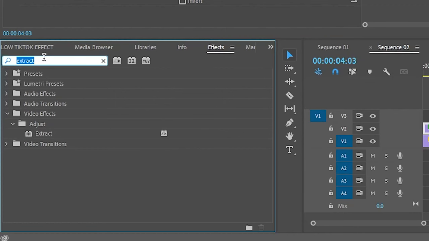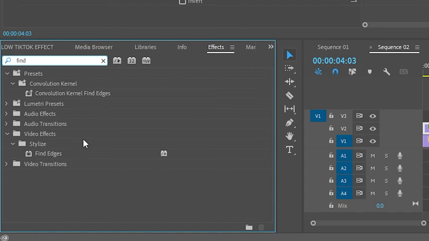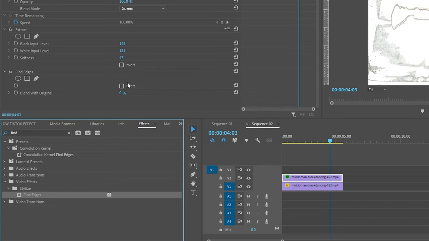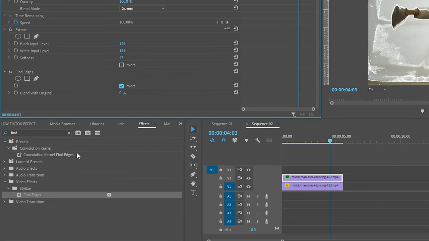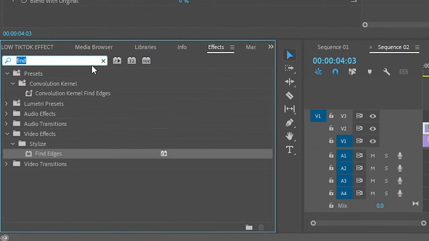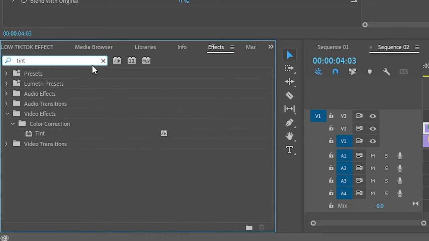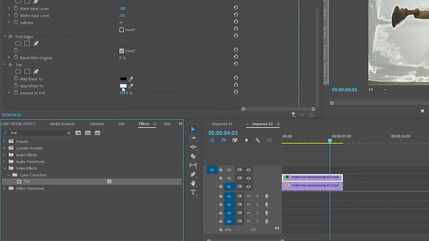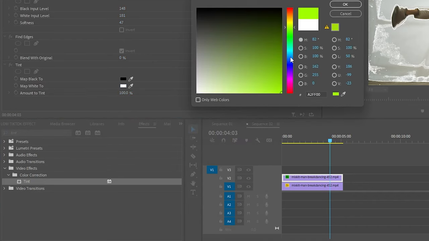Once done, again go to the effects panel and search for fine edges effect and apply this effect into the same duplicated layer. Go to the effect controls and click on the invert checkbox. Now again come to the effects panel and search for tint effect and apply this tint effect into the same duplicated layer. Now go to the effect controls and change the map white to color to whatever color you want the glow to be.